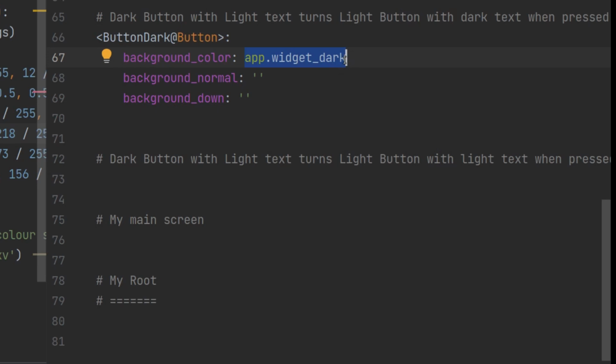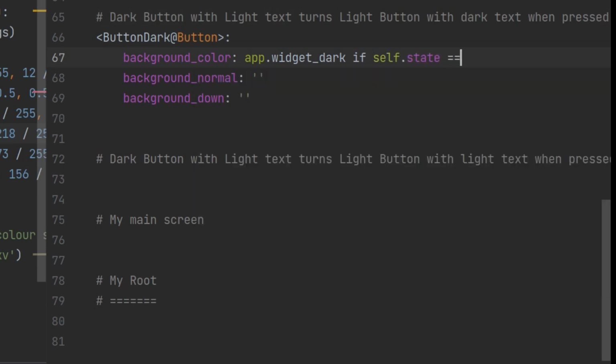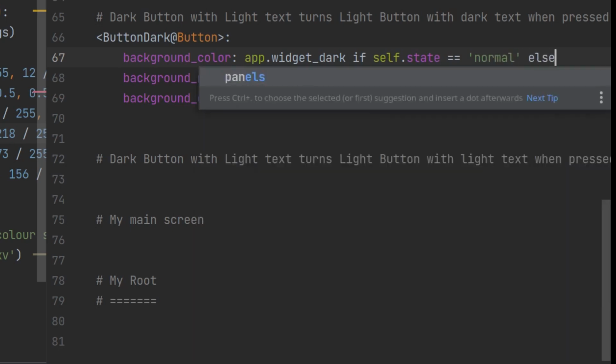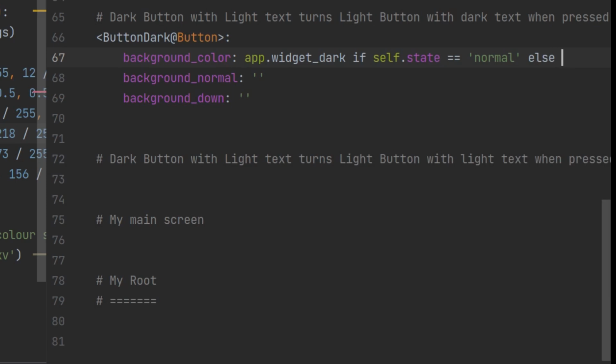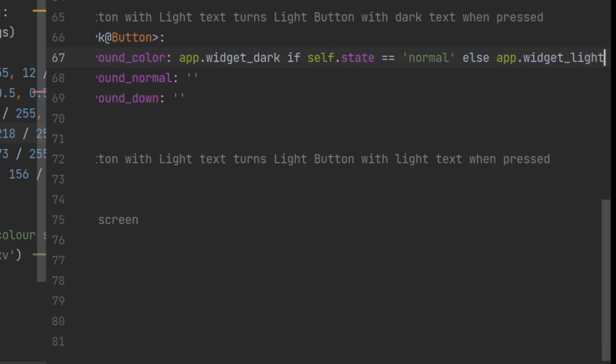So I want it to be dark when it's not pressed, so a dark button with light text is what I want, which turns into a light button with dark text when pressed. So I want it to be this color, but only if the state of the button is normal, as in not pressed. If it is pressed, so else, I actually want that to be a different color. I want that to be the light color. So when I click it, the button should turn light in terms of background.